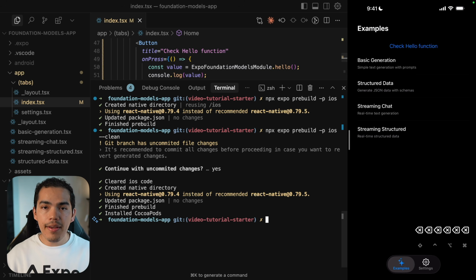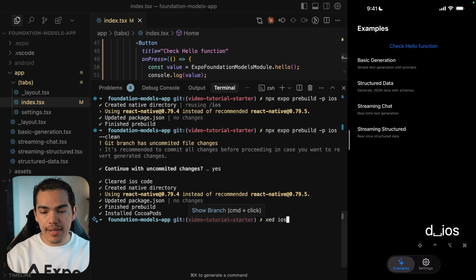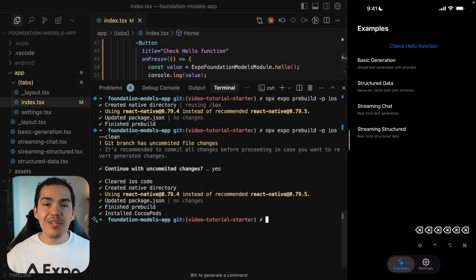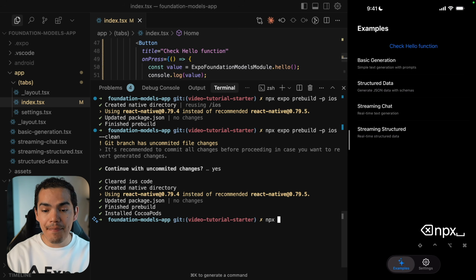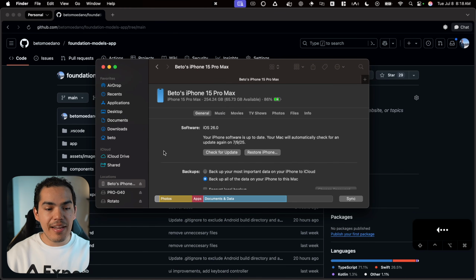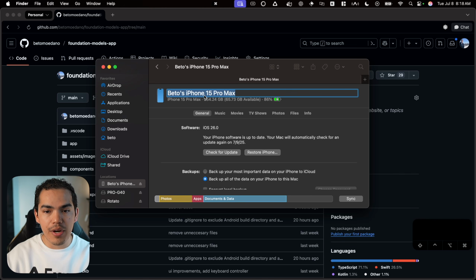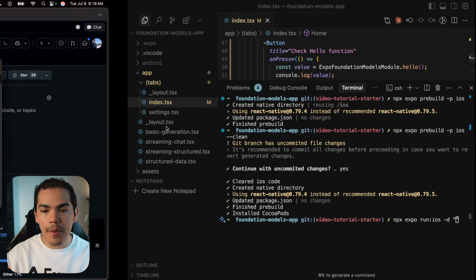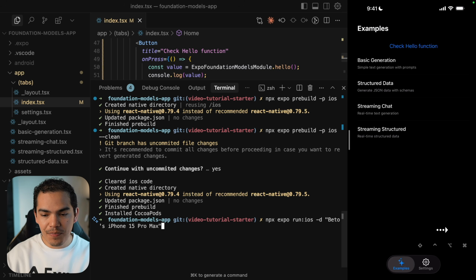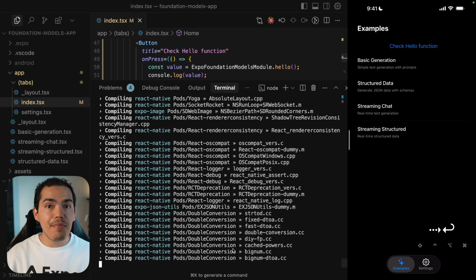Now from here, we can open Xcode again using xed ios to open the iOS folder, or you can run it directly on your device. An alternative to run it on your real device is running npx expo run:ios and then specify the device. You can pass the name of the device. To get the name of your device, you can just connect your iPhone and then go to the locations, select your iPhone, and this is going to tell you the exact name of your iPhone. In my case, Beto's iPhone 15 Pro Max. Let's copy that, paste it in here, and select it as the device that I want to run this build. So let's hit enter. And now the build is in progress.